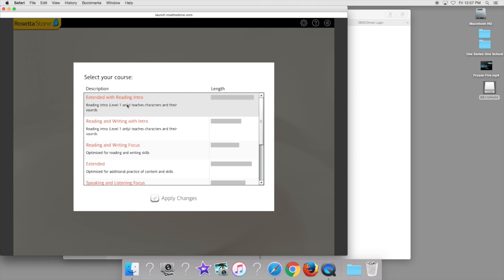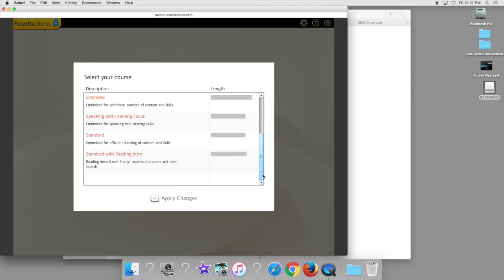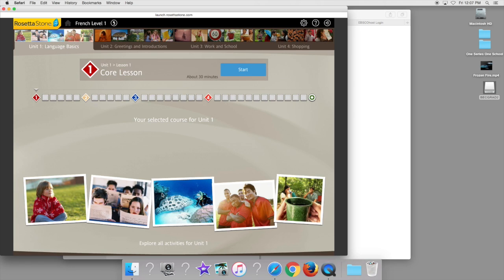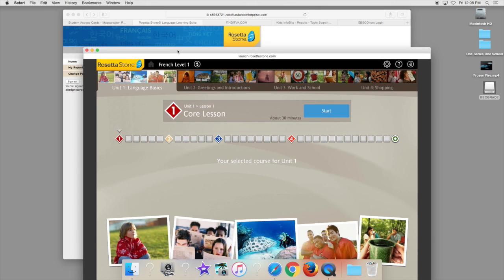And so then that is going to bring me into the area here. I can choose whatever I want to do, and then apply the changes, and that will get you to your course. And so you start there, and then you're ready to go. So this is an amazing resource, and again, it's all free for you, and you can learn lots of different languages or just work with it.